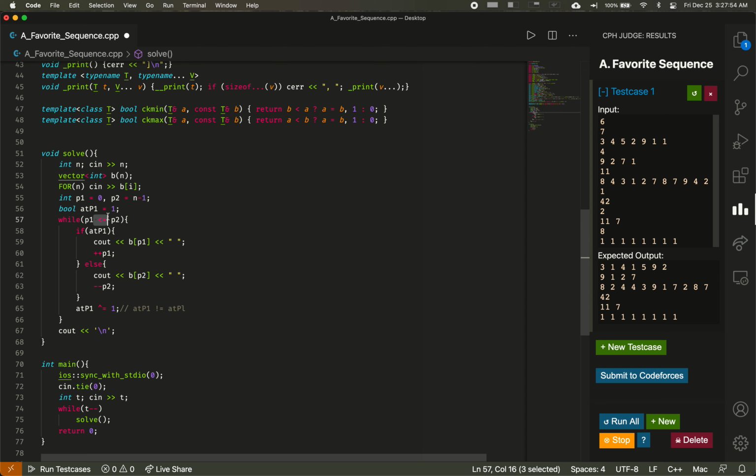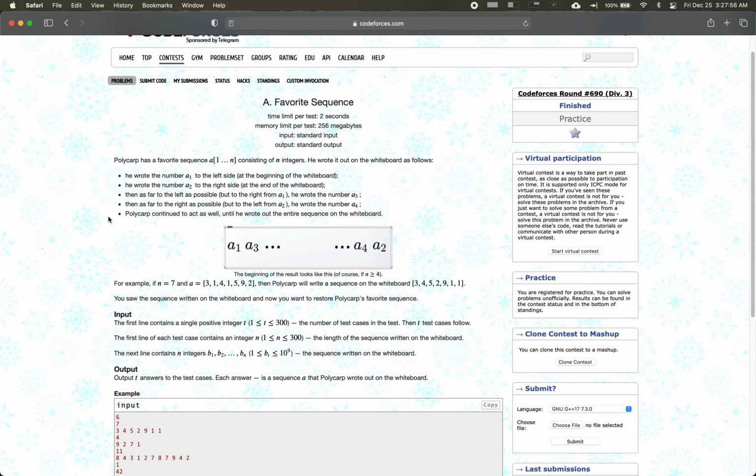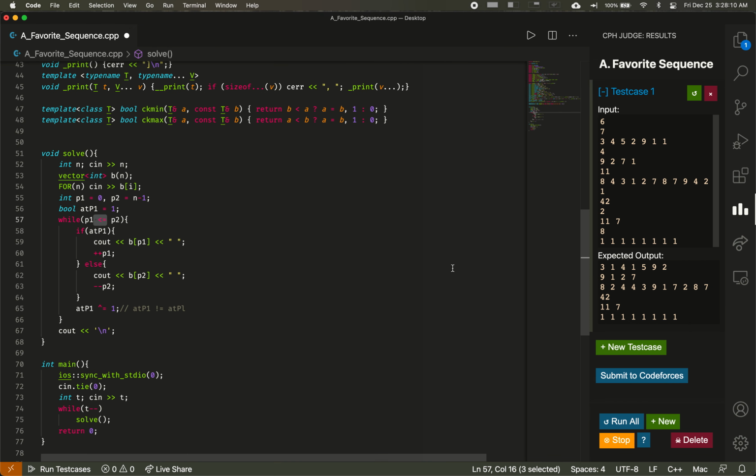So why is that? At a certain point, P1 will equal P2, and let's say it's here at this 2. In this case, we still want to print it once, right? Because that's still in our list. So after we print that once, we increase the counter, and then at that point P1 will be bigger than P2, and then we stop.